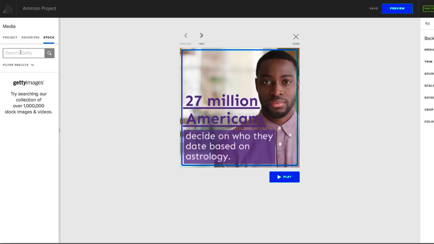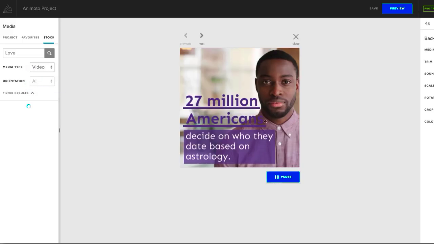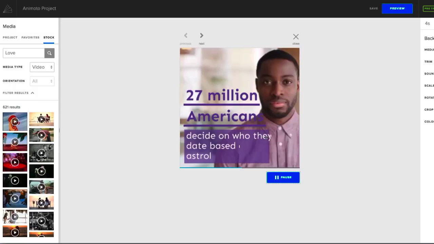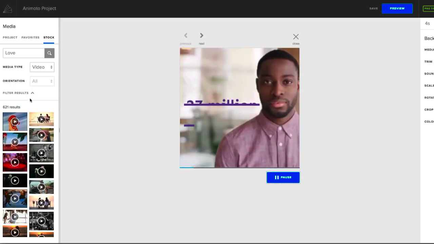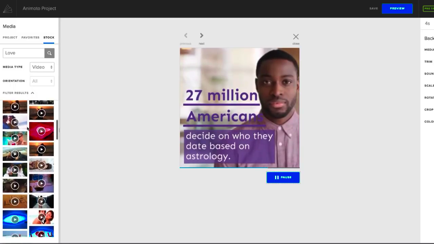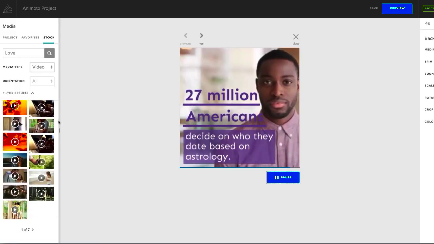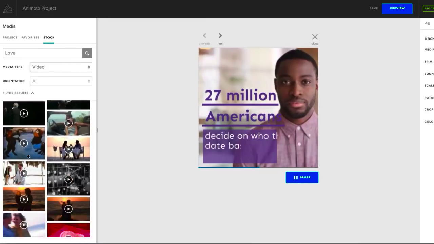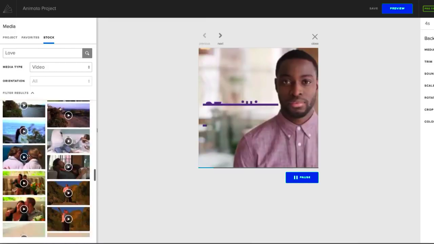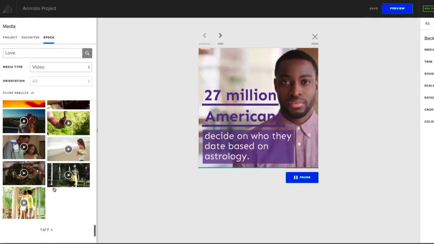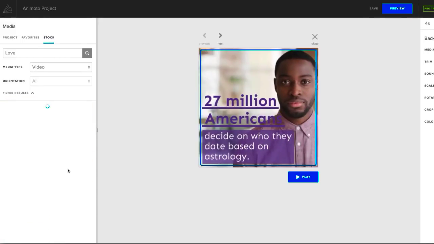What we can do now is type in something like, let's say, love. We can filter the results for it to be a video, because if we play this, it's like a video, so we just keep the ad kind of congruent. 27 million Americans. So we can just say love video. We'll find a certain video here. Let's make this a little bigger. You can just see what they got here. As you can see, there's tons and tons of stock videos inside this actual software.